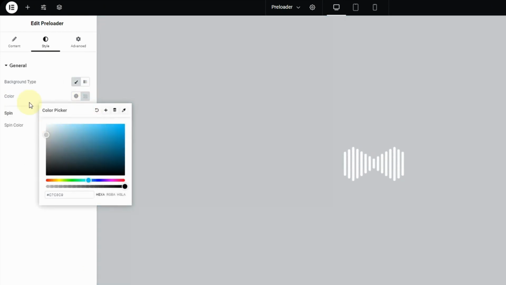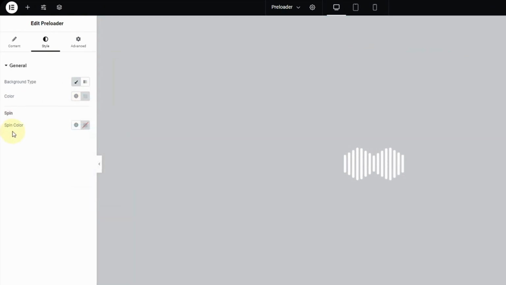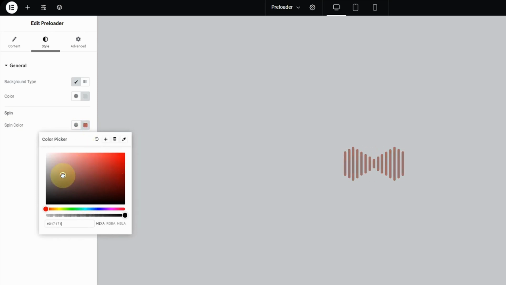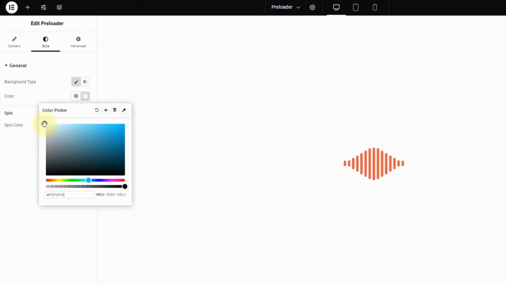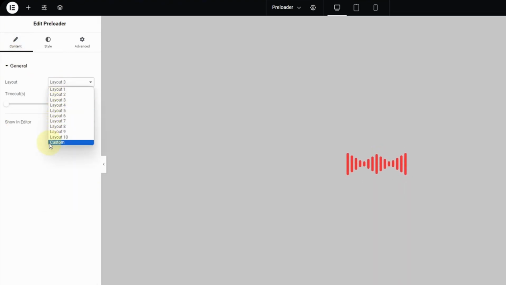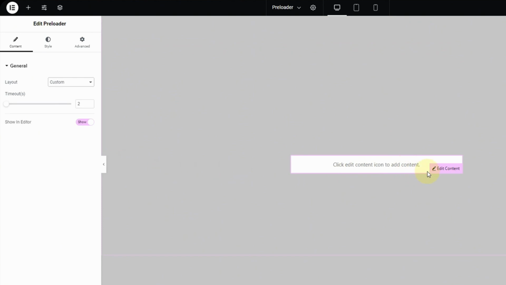Now let's set the color for the spinner. Choose the color from this color option. Like this color. Let me change the background color to white. And there you have it. Oh, let me show you how to create a custom preloader.